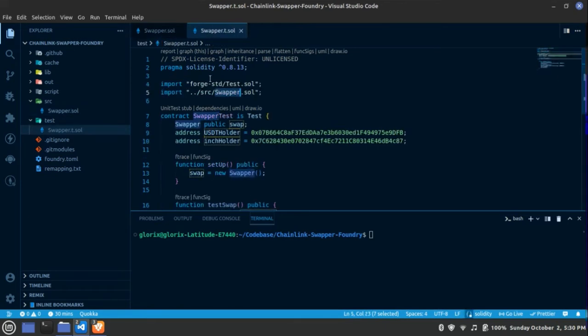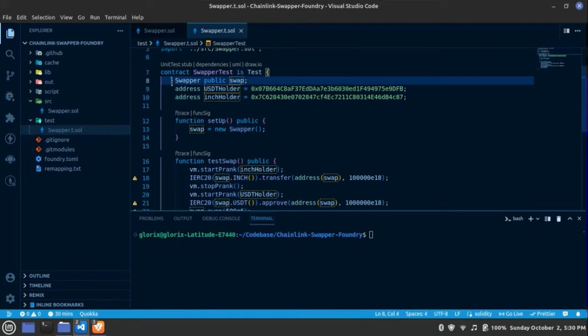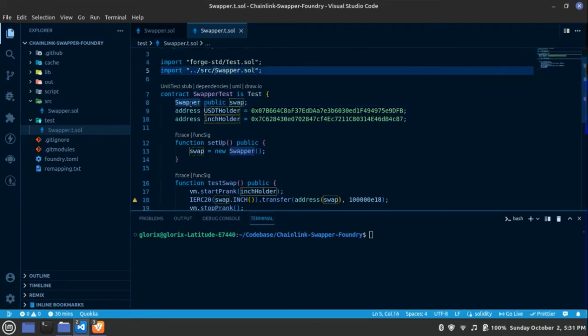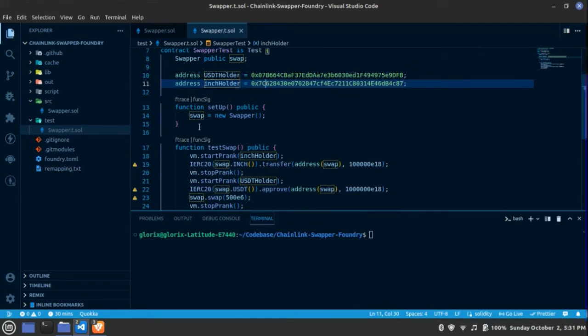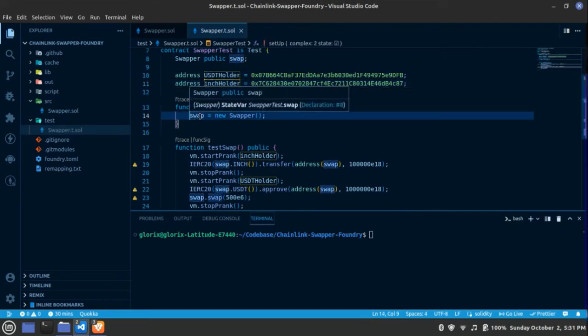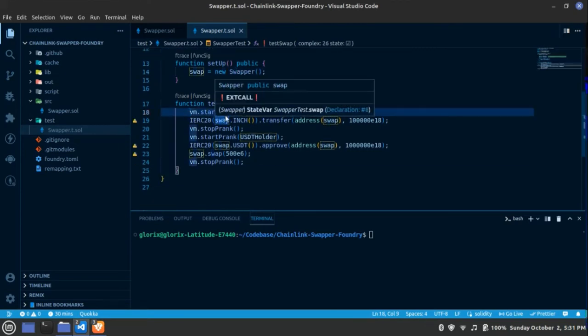So the name of my smart contract is Swapper, and I'm importing it here. I'm going to be creating an instance of it so I can use it to test. I'm saving it as a state variable and naming it swap so I can easily use it in my test. Anyway, you see swap is actually coming from that contract. So in setup, I'm running an instance of it, and in the test swap, that's the function I'm creating.